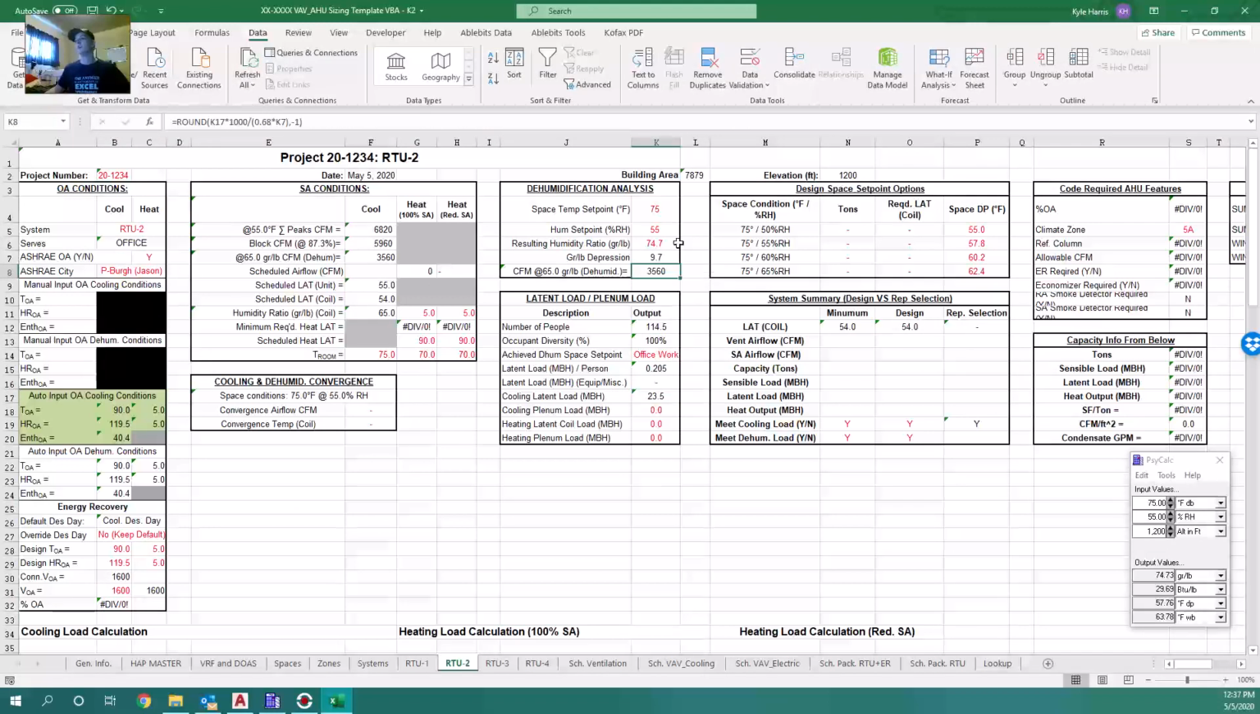The dehumidification airflow, in order to maintain 55% relative humidity, is 74.7 grains, which corresponds with the dehumidification requirement of 3,560 CFM, which you can see here. So compare these two. The cooling airflow is more, and the block CFM is less than the sum of the peaks. So the VAV boxes will be sized off of the airflow. If you sum up all the airflow to VAV boxes, it would equal 6820.